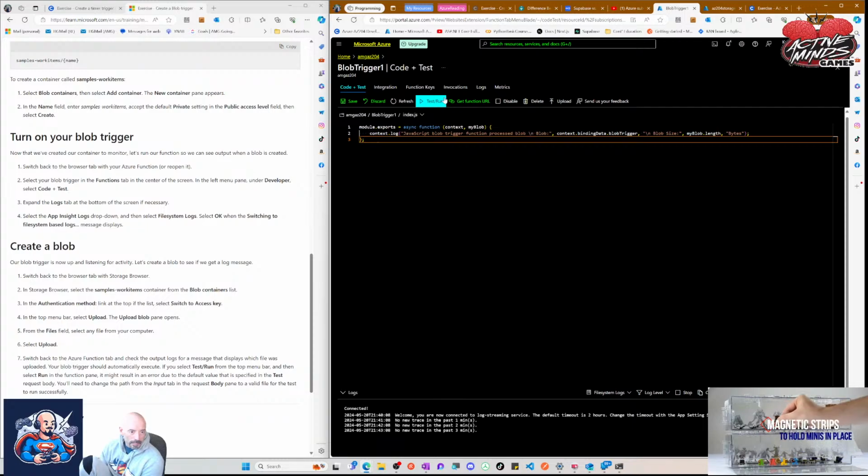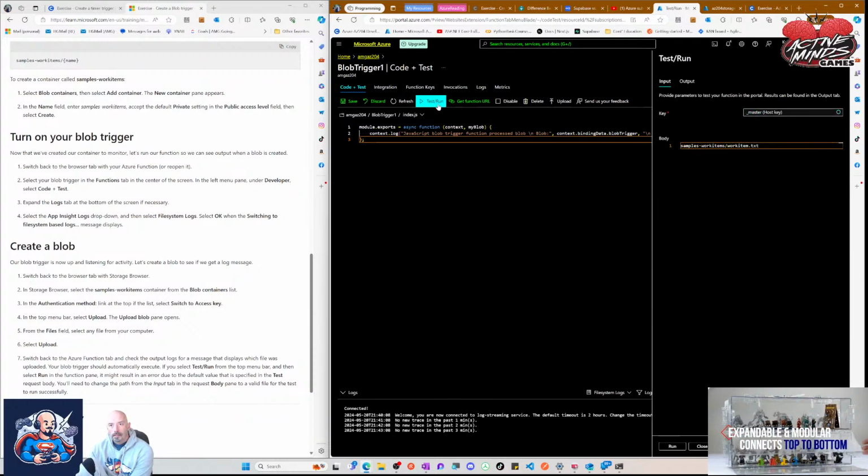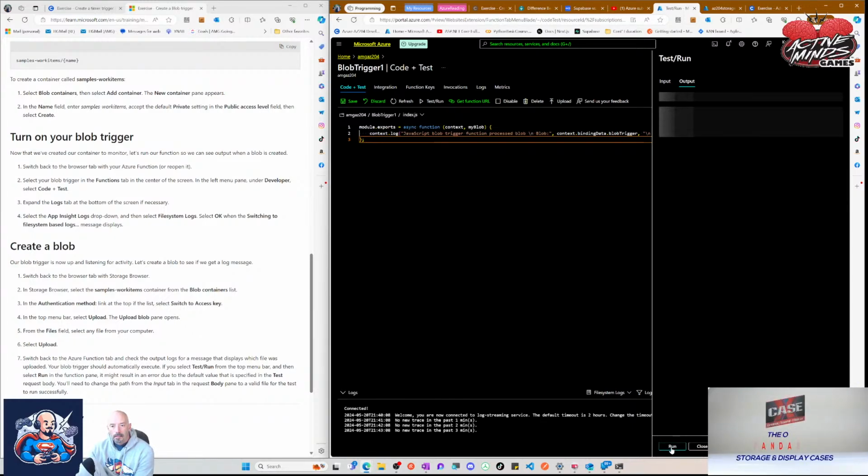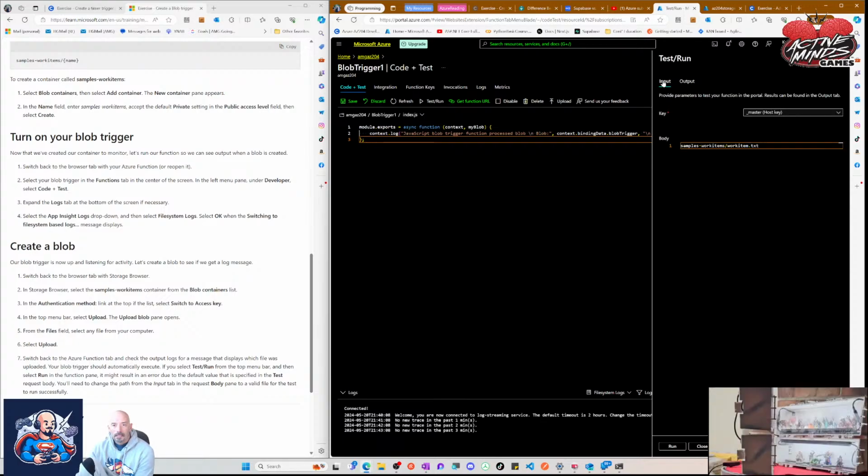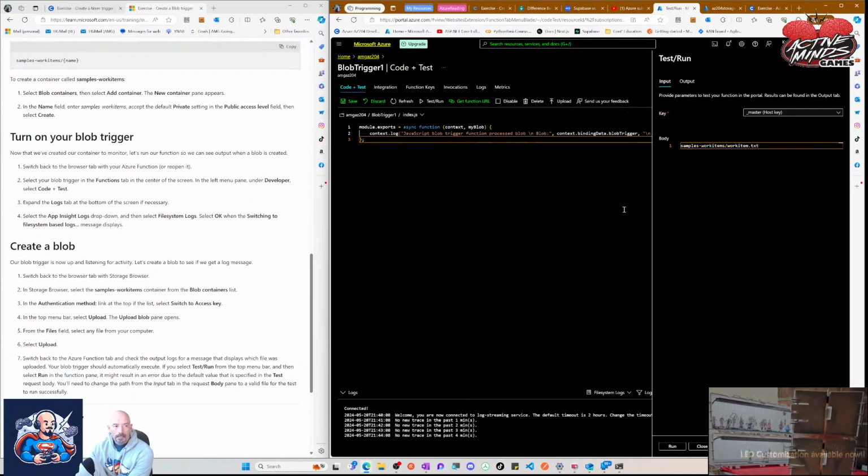If you select test run from the top menu bar and then select run on the function pane, it might result in an error. It's not doing anything. This is broken. I did something wrong. I don't know what, but I did something wrong.